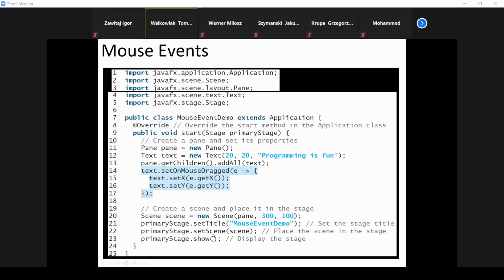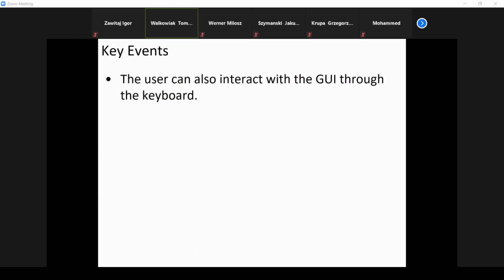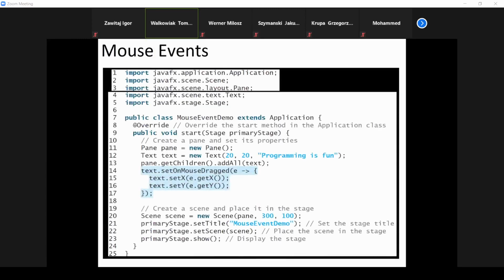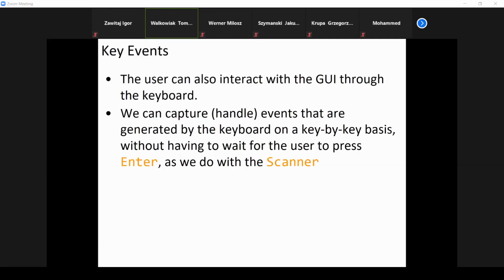The other stuff is connected with placing things on the screen. So we have been talking about mouse events, because in a similar way we can do it with any other mouse events. What about key events? It's quite similar.